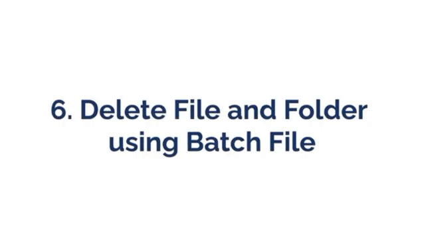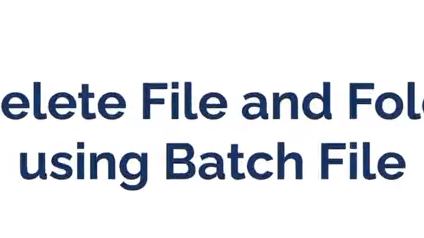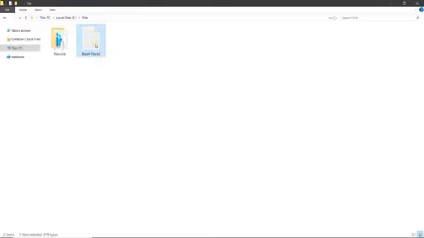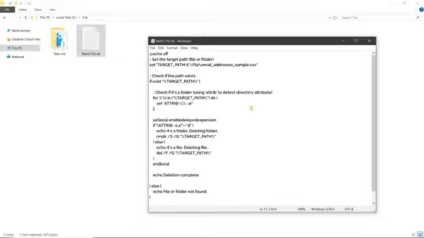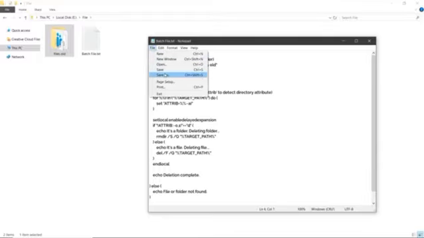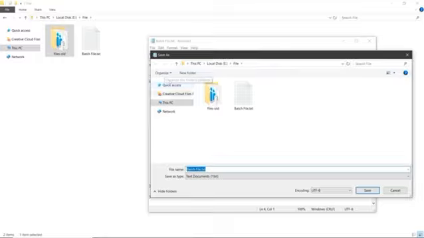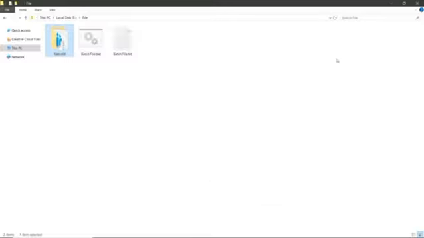Now let's try deleting a file or folder using a batch file. This is the batch file script. You'll find it linked in the description. Now, replace the path in the script with the file or folder you want to delete. Start by copying the full path of the file or folder, and paste it into the script. Next, click on File in the top left corner, then choose Save As. In the file name field, give it a name and add .bat at the end. Then, under Save As type, select All Files. Click Save, and your batch file is ready to go.